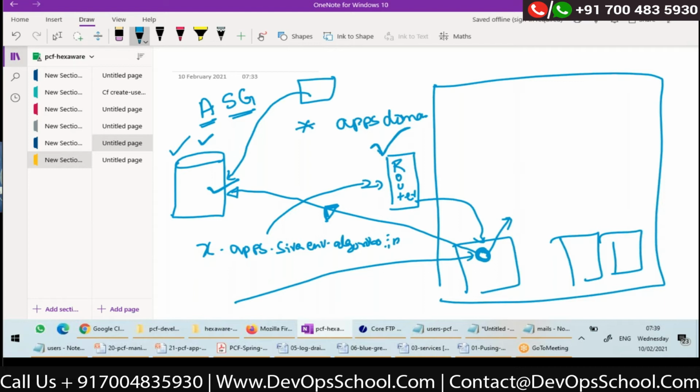So normally, who will create these application security groups? Not a developer. Of course, a developer should not have that control. If he has that control, he will allow everything, right? So your administrators will normally create application security groups.